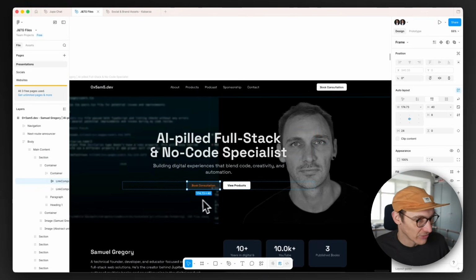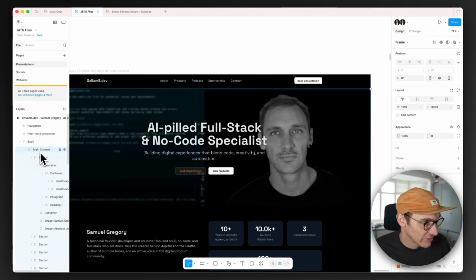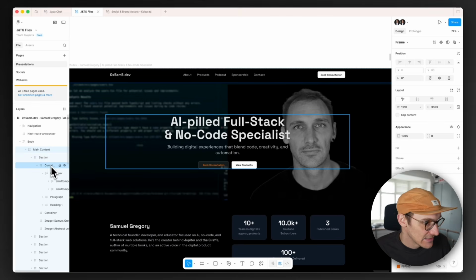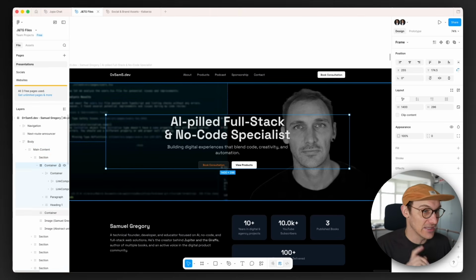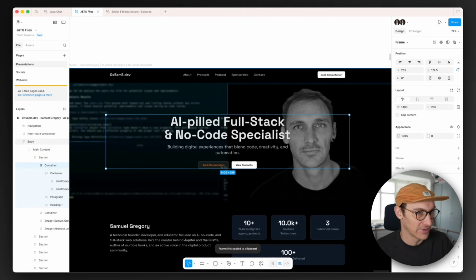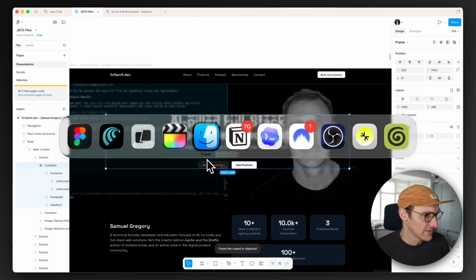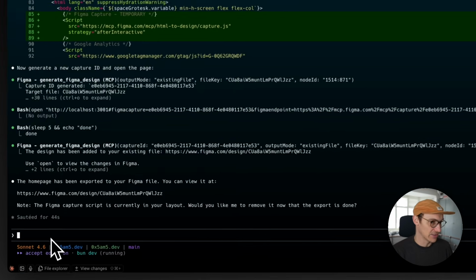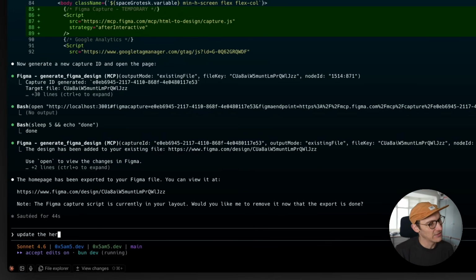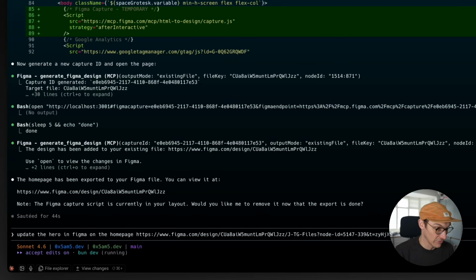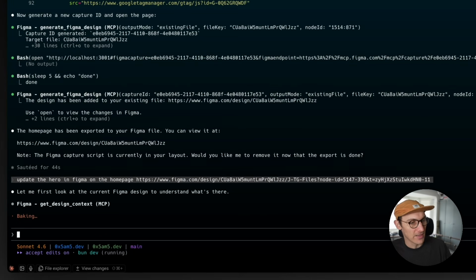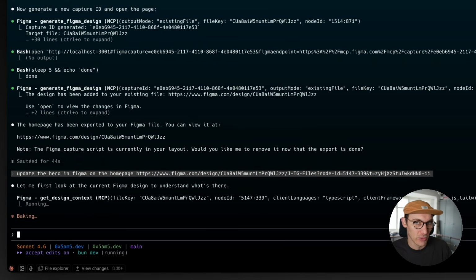So I've just swapped these around, and what I'm going to do is now select and copy. Command L because I'm in the app now, but Command Shift C when you're in the browser. Command L will copy that, and now I can say something like "update the hero in Figma on the home page," and then paste that URL. It's really important that you paste the URL.